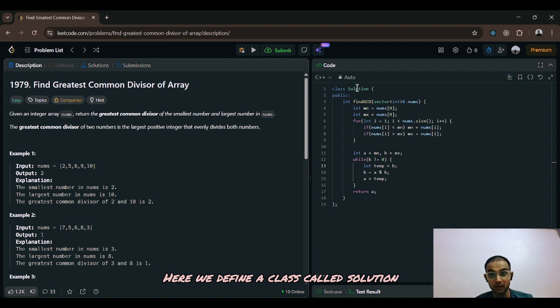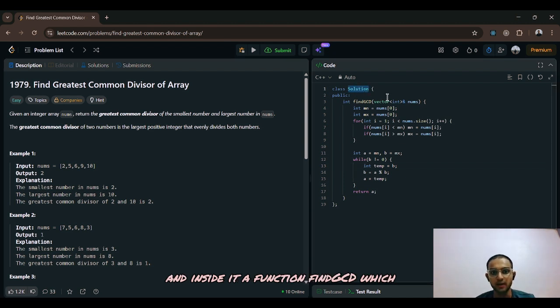Here we define a class called Solution, and inside it a function findGCD, which takes an array nums as input and returns an integer, the greatest common divisor. We initialize two variables, mn and mx, both with the first element of the array. mn will store the minimum number and mx will store the maximum number.